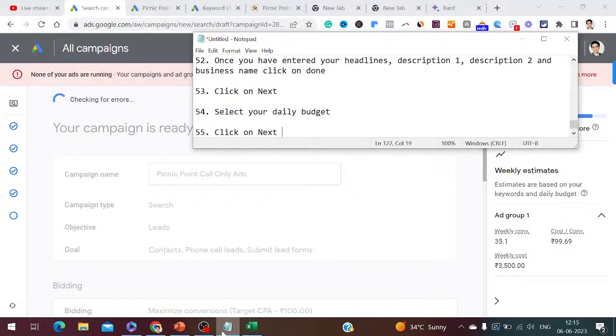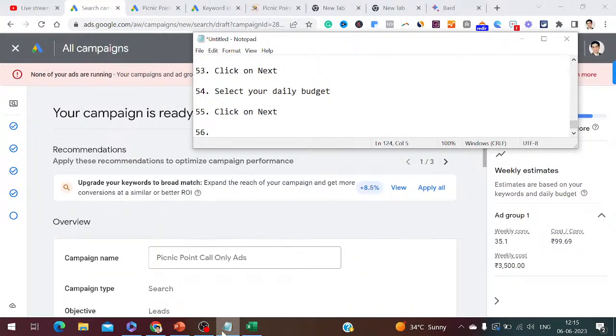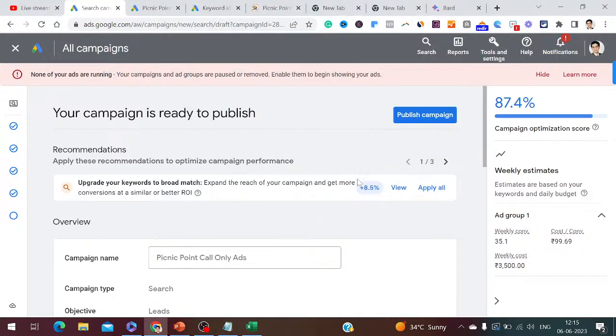Click on next. Our campaign is ready to publish. Your campaign is ready to publish. Okay. So now you will get recommendations like you can upgrade your keyword to broad match. But guys, with broad match, what happens is you get a lot of irrelevant clicks. So either way, you can expand the reach of your campaign and get conversions. Okay, so we are not supposed to use broad match. Either way, you have to use broad match modifier, phrase match, or exact match keywords for your campaign.